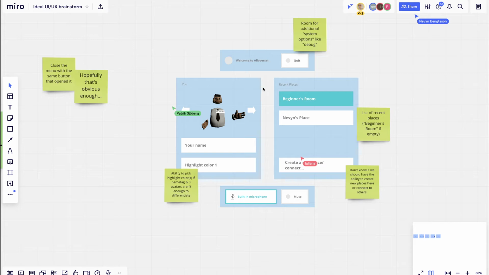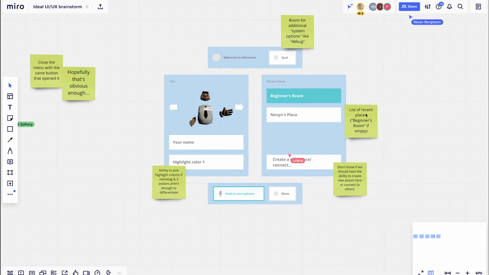So this would be the identity section, and a section for joining places, which is based pretty much on what we have today. This is not a far-in-the-future kind of vision, like Nevin's 3D stuff, which is way cooler, of course.